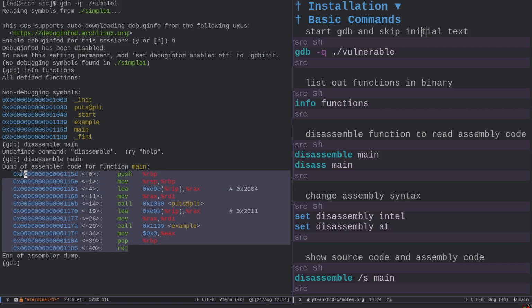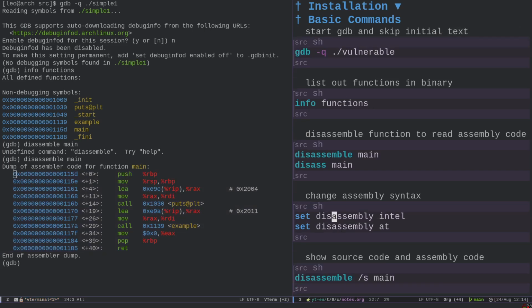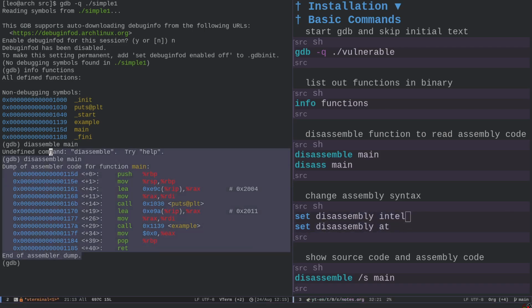Now there are different ways of representing these instructions. In particular, there are two main syntaxes, the Intel syntax and the AT&T syntax. To change the syntax, you can use the directives set disassembly-flavor intel or set disassembly-flavor att. In this case, this is the AT&T disassembly. You can notice this because, for example, the registers like RBP, RSP, RAX have the percentage sign. So this is a sign that it's AT&T.